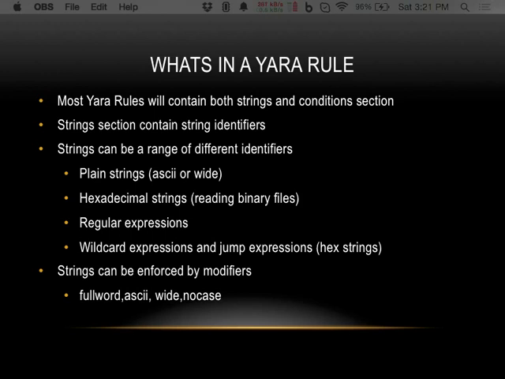Full word is also another important one. If you put a string such as domain, and you're looking for a binary or a data stream with the word domain in it, and you don't put full word, it'll match any string with the word domain in it. Now, if that's not the behavior you want, enforce the modifier full word to only search for that data stream, for that string.